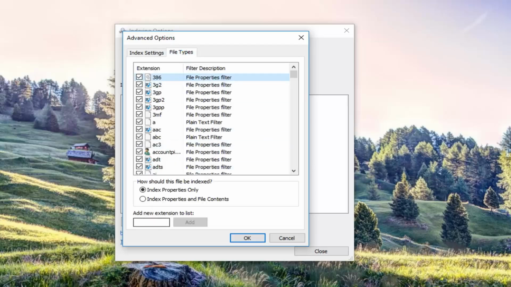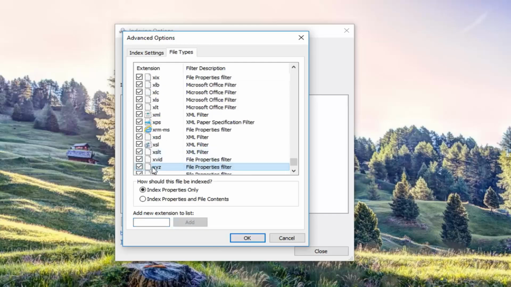Now if you want to add a new extension, just type it in here. So let's say XYZ, and left click on Add. Once it's selected, you want to select the circle in here to index properties and file contents.